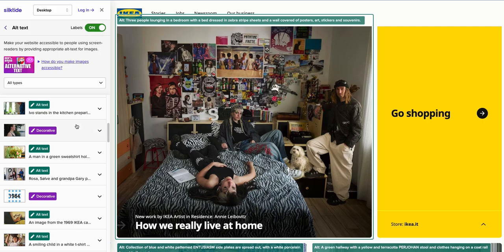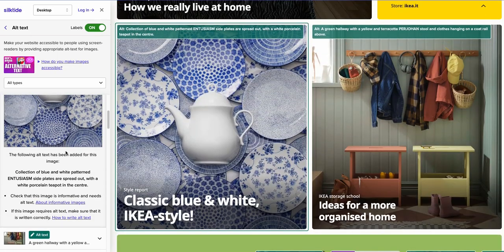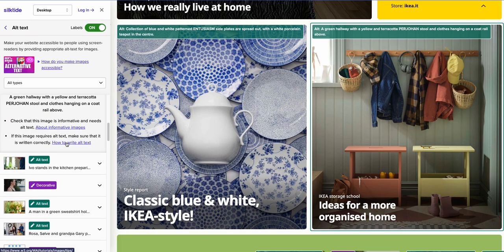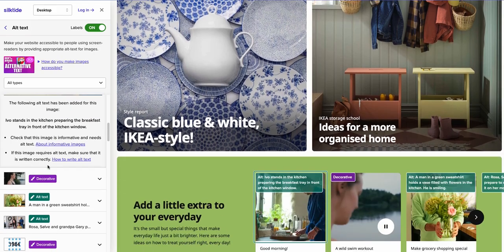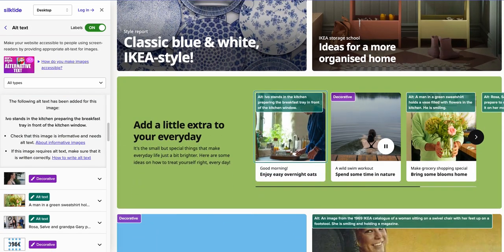The next image, scrolling down, has alt text that says, collection of blue and white pattern enthusiasm side plates are spread out with a white porcelain teapot in the center. The following one has a green hallway with a yellow and terracotta Perjoyan stool and clothes hanging on a coat rail above. Now let's look at what is in this green banner in the middle.